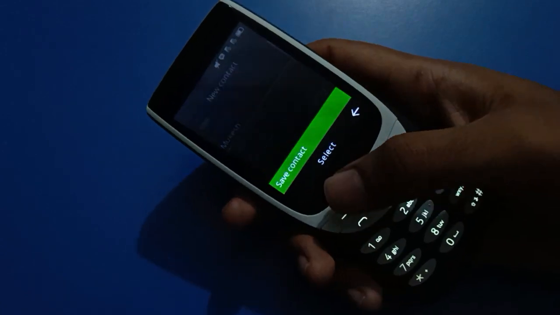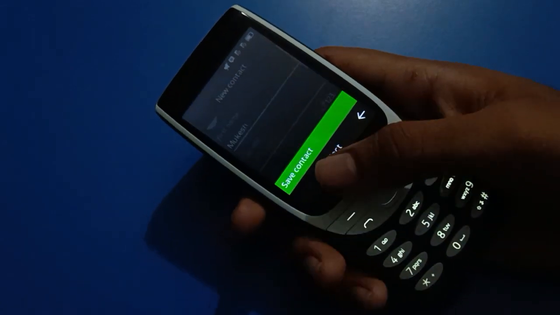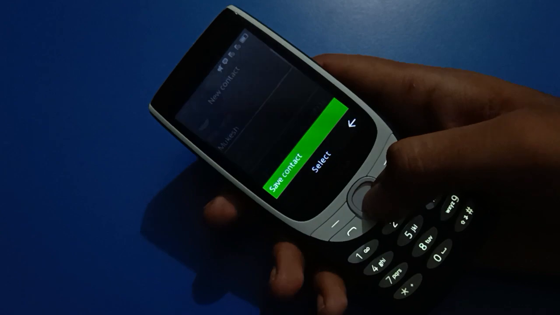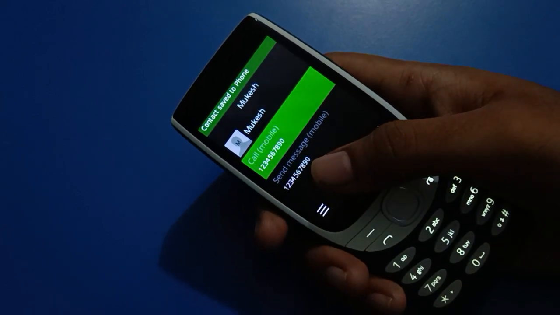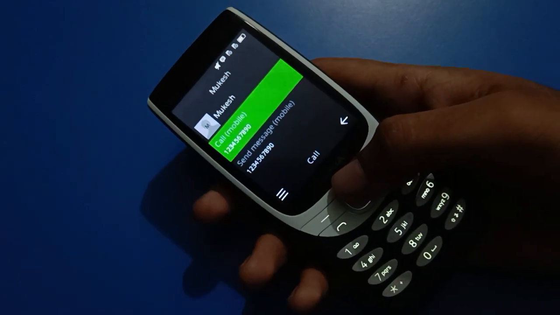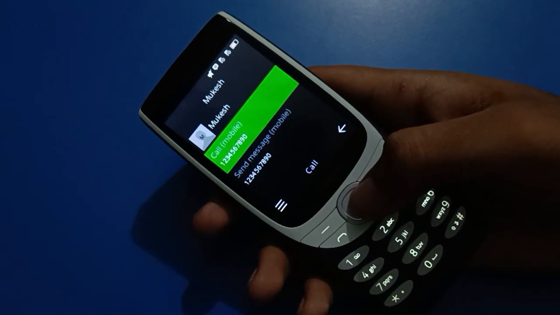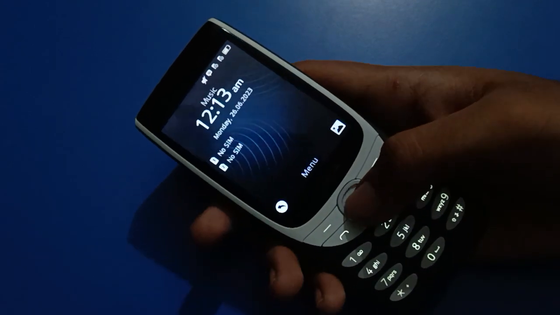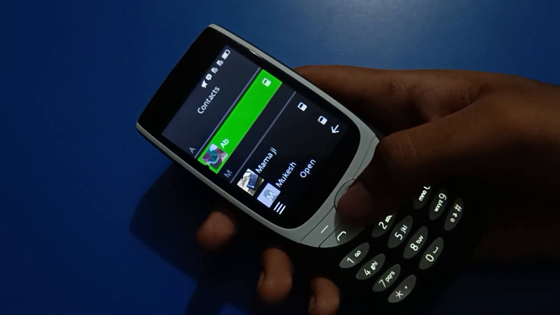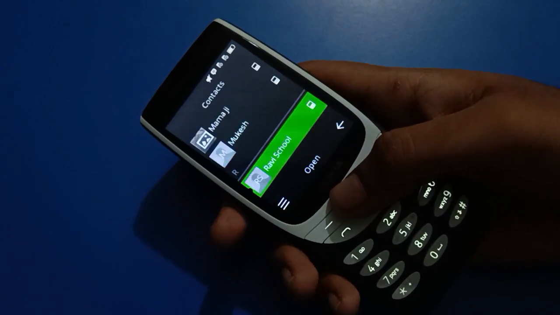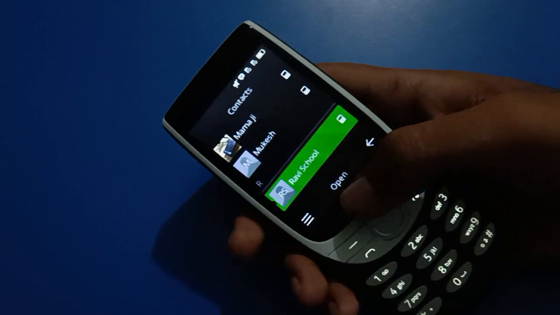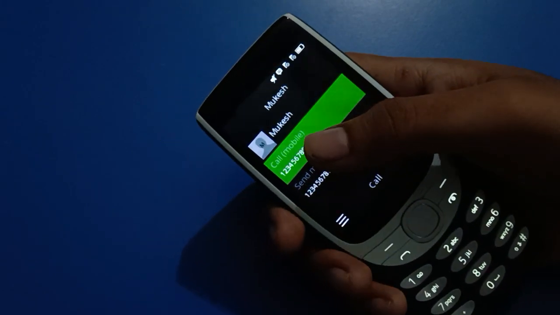Again click the left button, save contact, save contact number, select, and the contact number will be saved in your Nokia keypad mobile, and you can check this number, if you want to call, you can call. So like that way, if you want to add any contact number, you want to save any contact number, you can save the number.